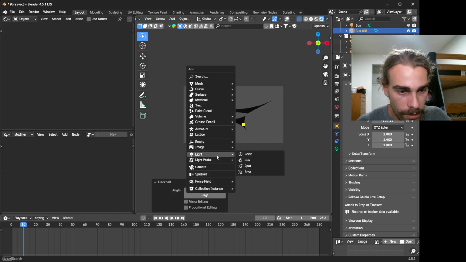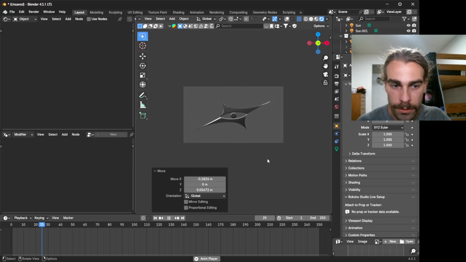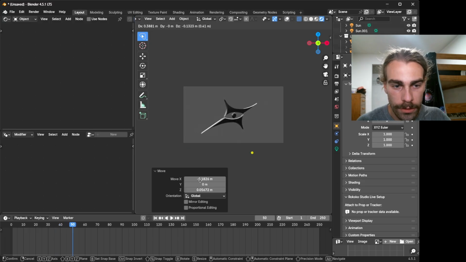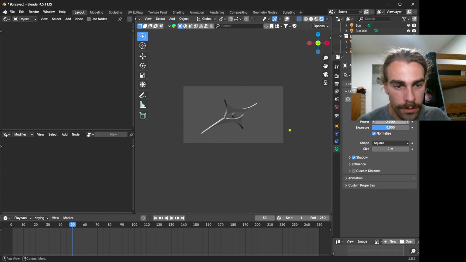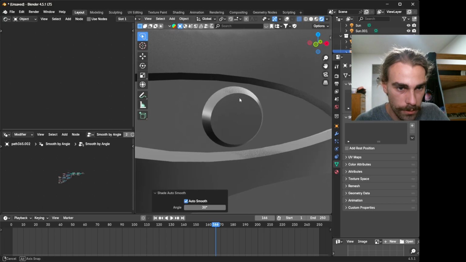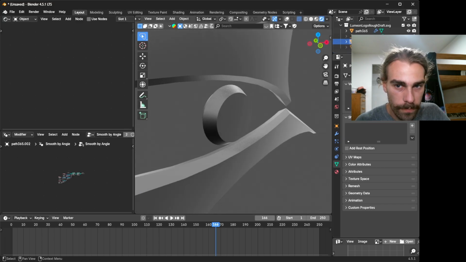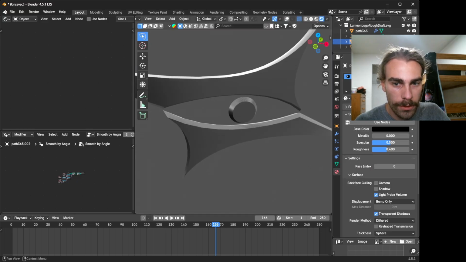I like using area lights. They add a nice flare. And honestly, lots of lighting is gonna be beneficial. Okay. So now as it's rotating, you're catching some of those lights. I'm gonna edit this material a little bit and see what we can get. So right now we just got that SVG material. I'm gonna delete it and add a new one.